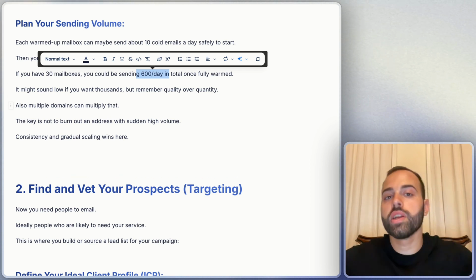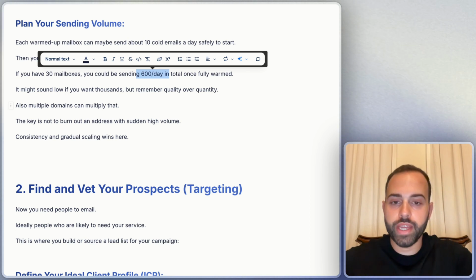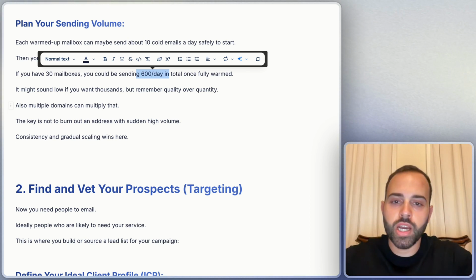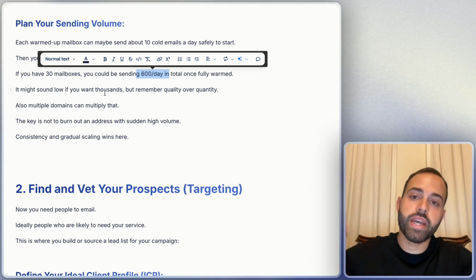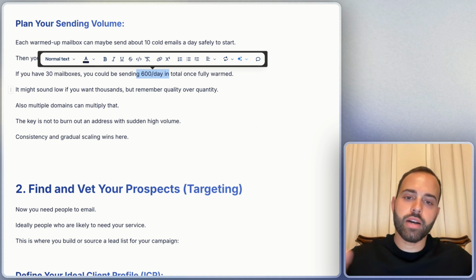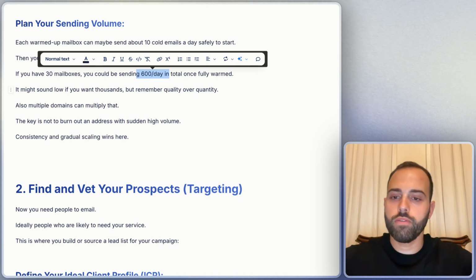But essentially, if you do want to send more volume, all you need to do is buy new domains and set up more email accounts. That's horizontal scaling, basically what it's called, because you don't want to be increasing the number of emails that you're sending per account. What you want to do is go and buy more domains, set up more email accounts, and that way you can just send more volume.